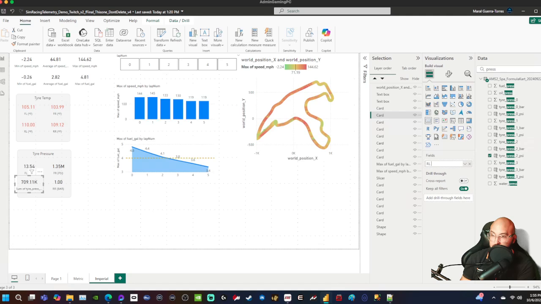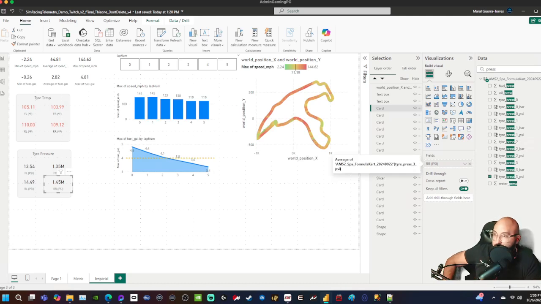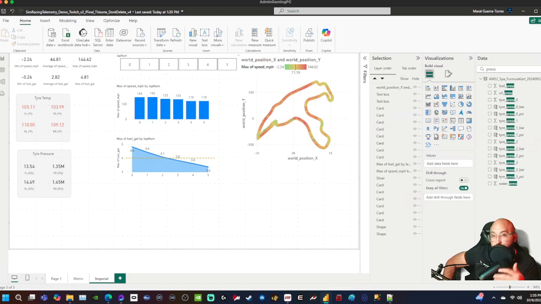This is RL PSI. Right click, set to average. Nope, that's minimum. We're going to set to average. And there we are. Now, tire pressure 3. Right click, average, and rename it to RR in PSI. Okay, so we are done with our swapping over to Imperial, right?